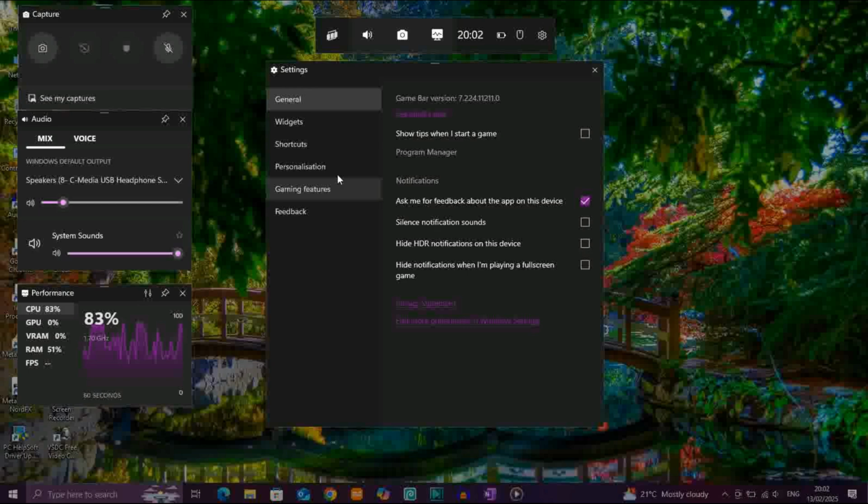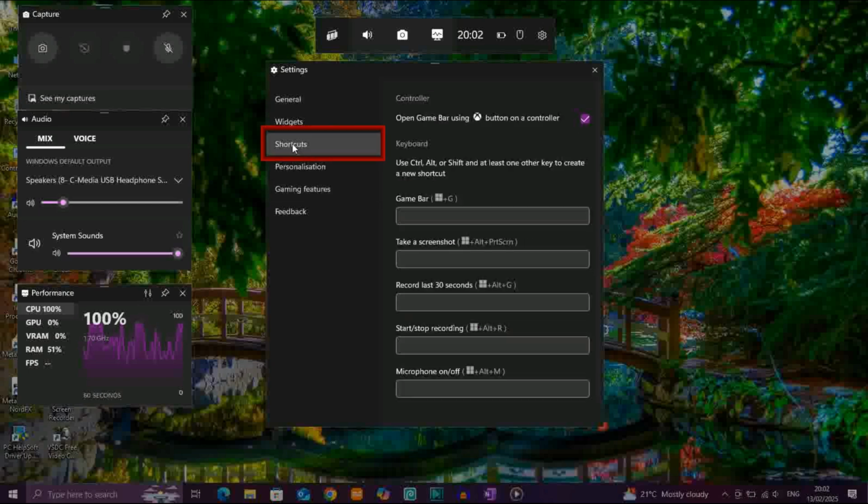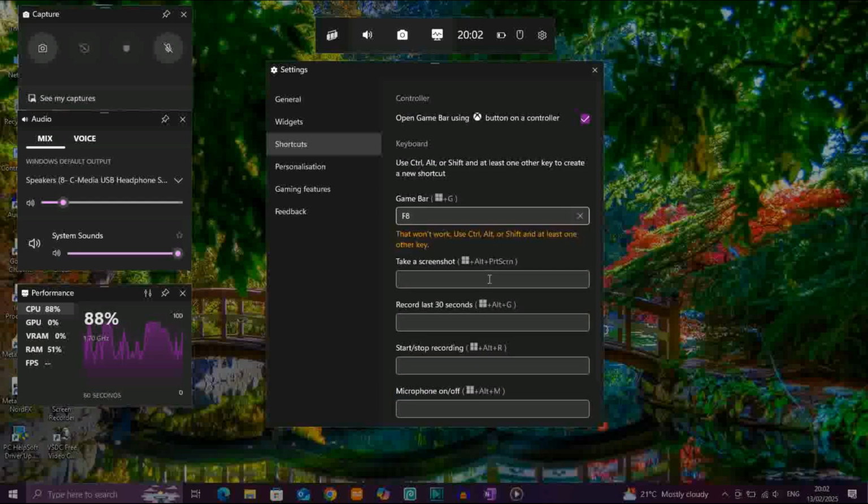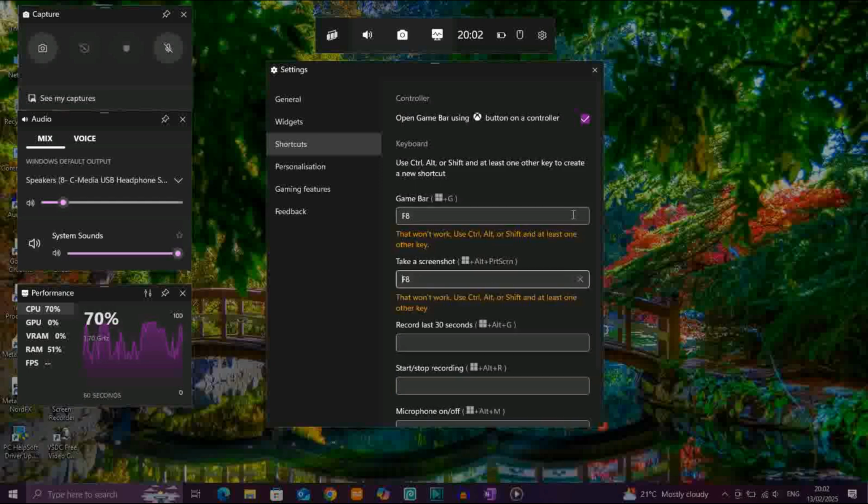Then you can use the shortcut to perform certain actions. Windows plus G opens the game bar. Windows plus Alt plus PrtScn allows you to take screenshots. Windows plus Alt plus G allows you to record the last 30 seconds. Windows plus Alt plus R allows you to stop recording, and finally, Windows plus Alt plus M allows you to turn the mic on and off. And if you want, you can customize all these shortcuts using the keys of your choice.